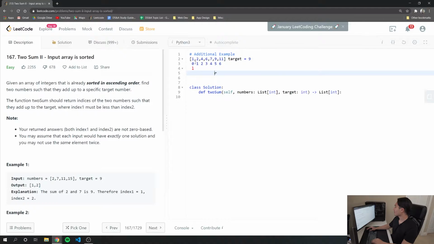So now our new sum would be 1 plus 9, which is going to equal 10, which is still greater than the target. So next we're going to decrease the right pointer again. So now our new sum is 1 plus 7, which is 8, which is less than the target. So now in this case, we're going to increase the left pointer. Now our new sum is 2 plus 7, which is 9, which would be equal to our target.